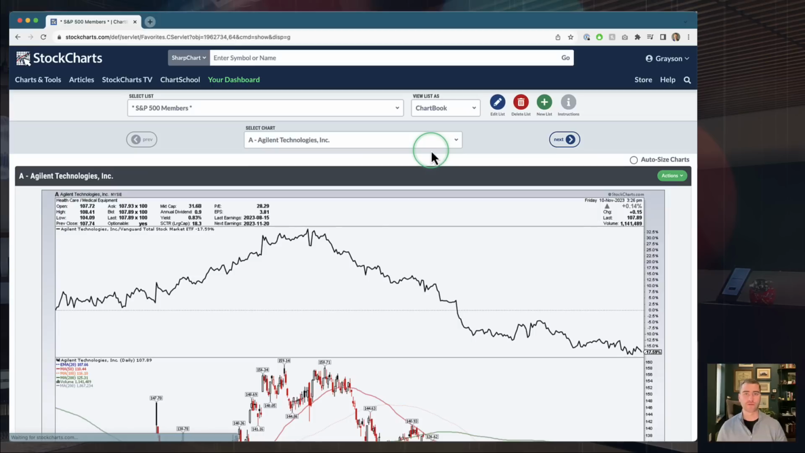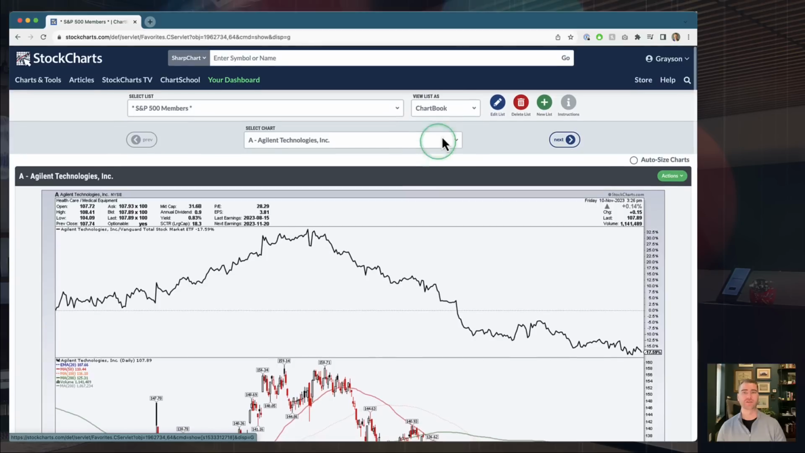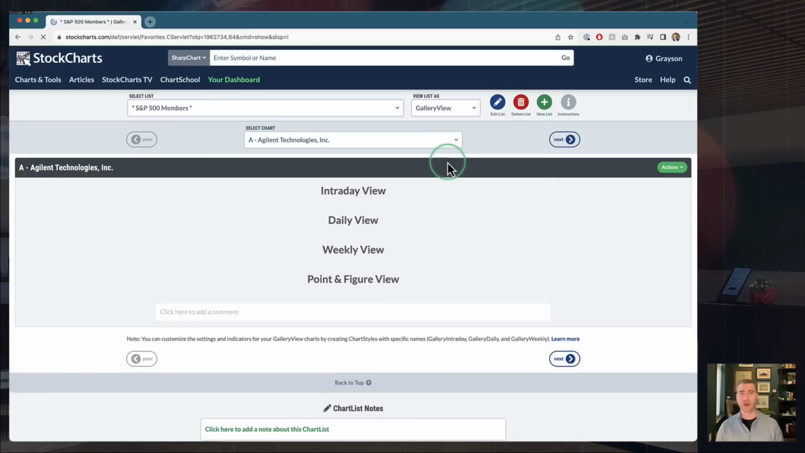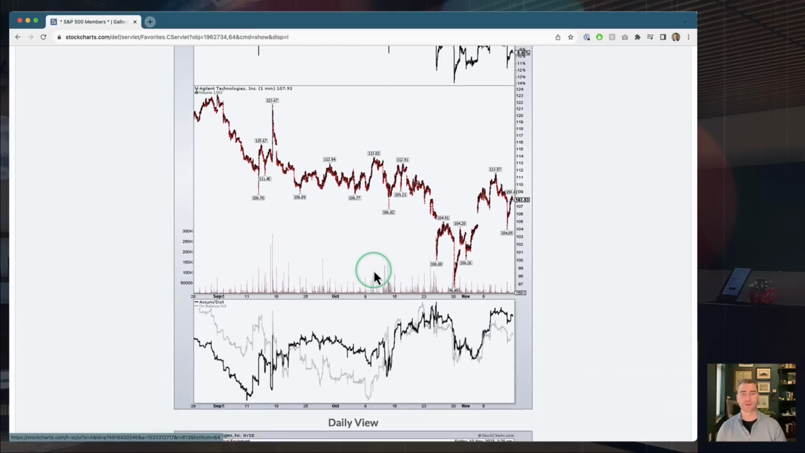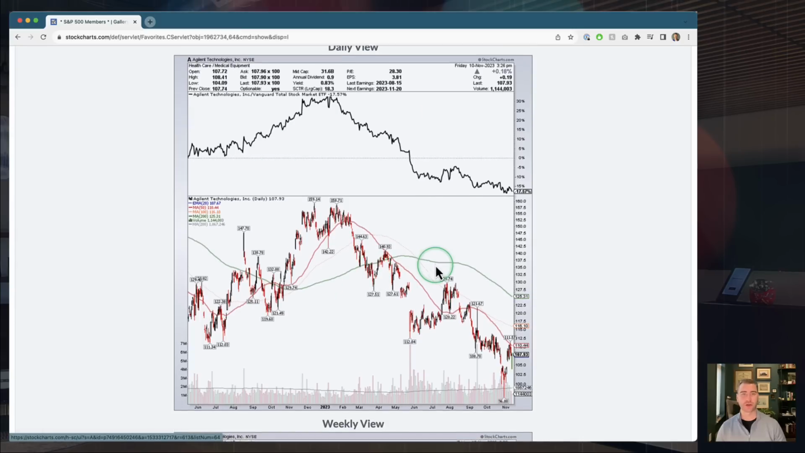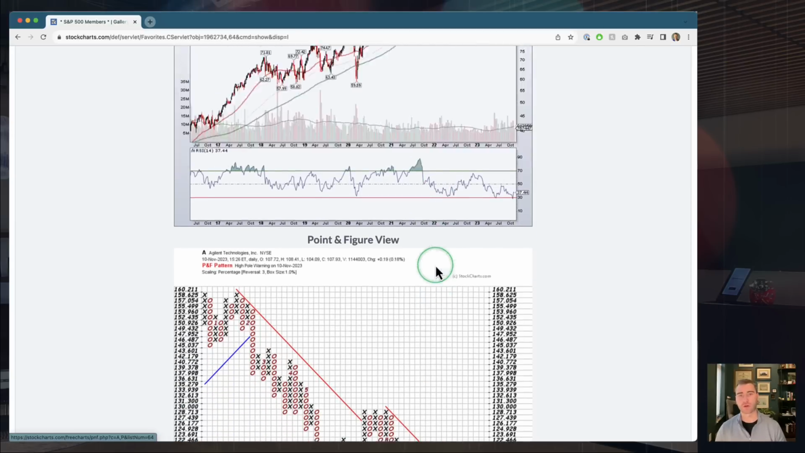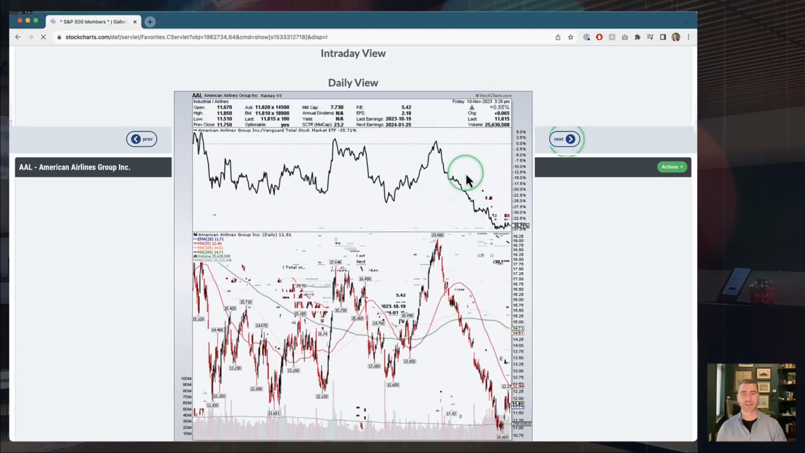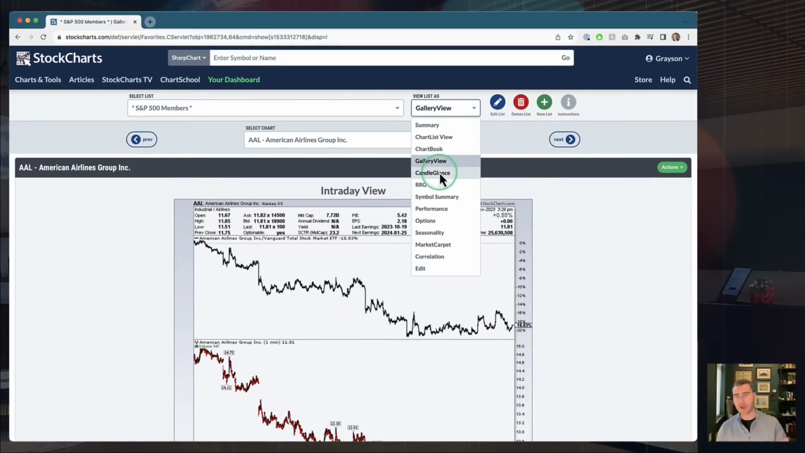A couple of the other views that are key. You've got chart book view, which is basically the same, just one chart at a time. So this would allow you to flip through the S&P 500, for instance, as if it is a book, flipping through one chart at a time. Gallery view is going to give you every stock in the S&P 500 from multiple time frames. You've got an intraday view up there. We've got our daily chart here. Then we get a weekly chart, a longer term look, and then we get a point and figure chart for all 500 of those names. Again, this allows you to flip through those different time periods for all of those names in any of these indexes.